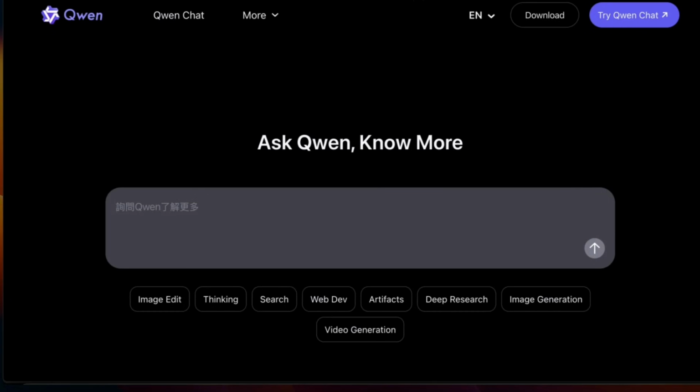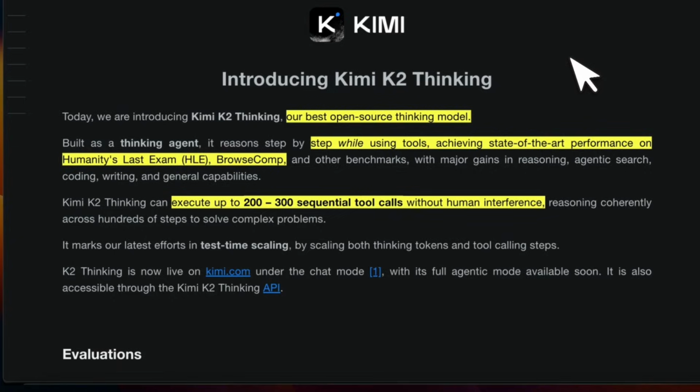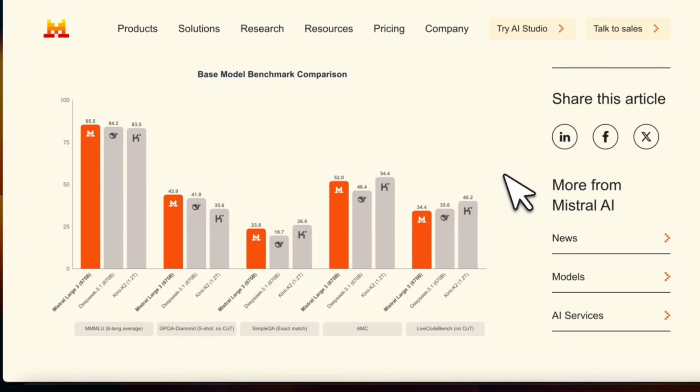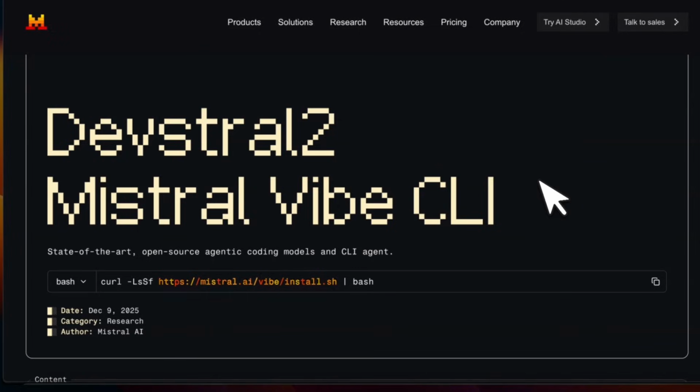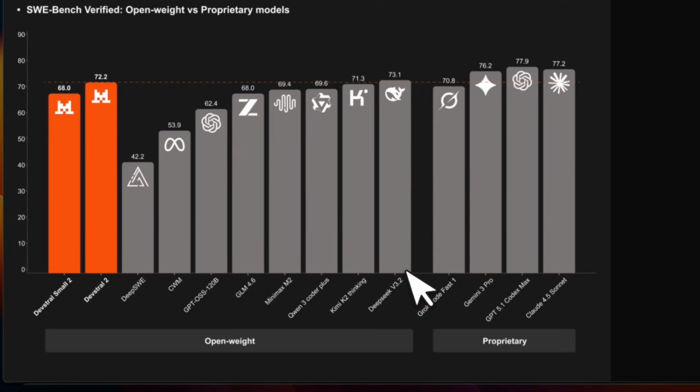Companies like Quen, DeepSeek, and Kimi have been driving the open weight revolution. But with the recent releases, it seems like Mistral is back in supporting open weight models. And with this new release, they are back on top. So they released two different coding models, Devstral 2 and Devstral Small.